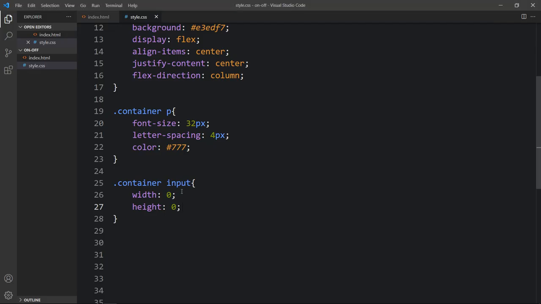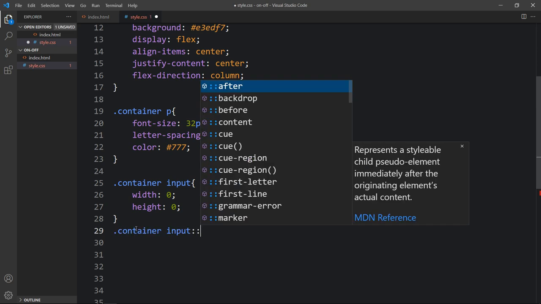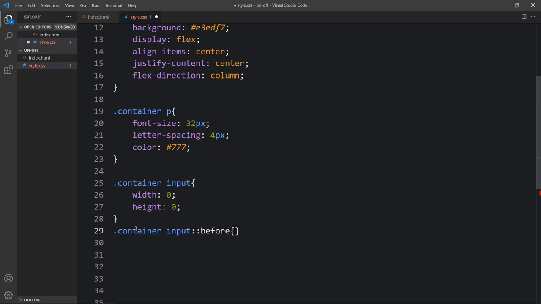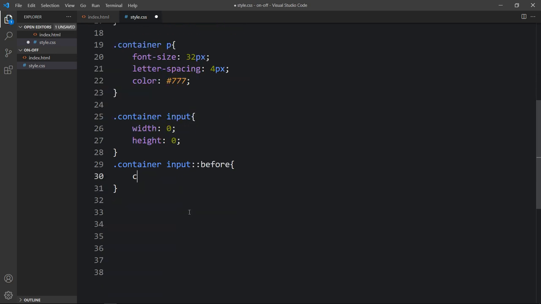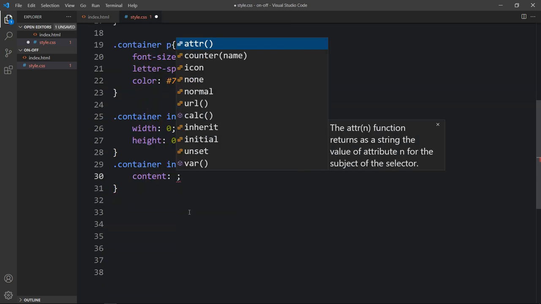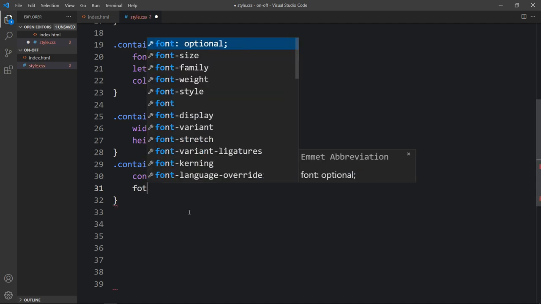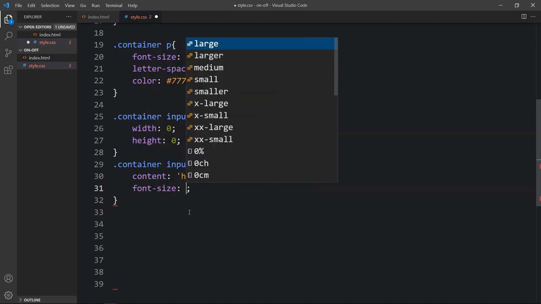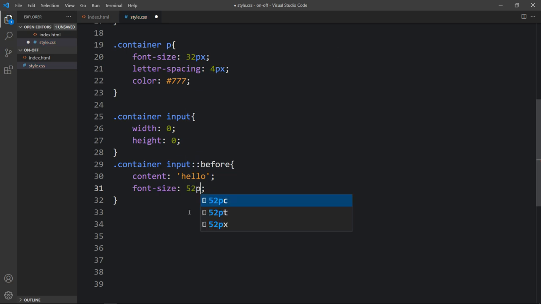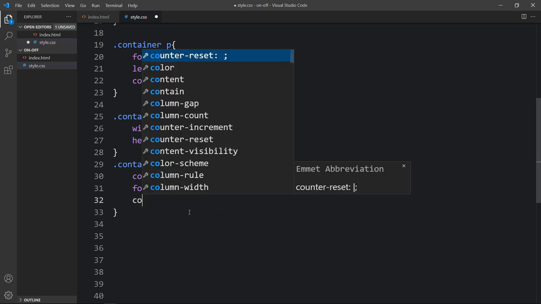Let's come back and again write this one. Here we will add before. And in this one, we will add some content. In this content, let's add hello, like this. And after that, we will add font size. Font size will be 52 pixel. Let's add the color.